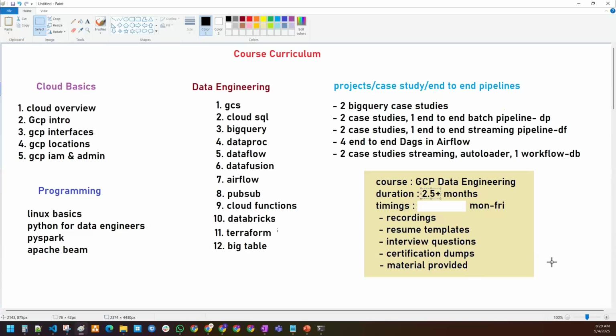Do we need to take any extra preparation for certification, or is this course itself enough? This course mostly will help you, and I'm even providing you the certification dumps also.